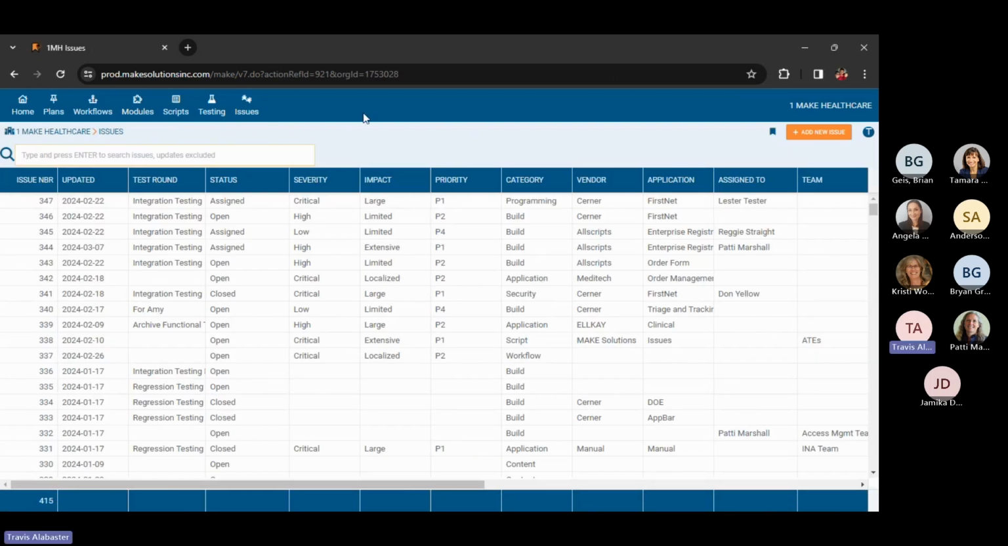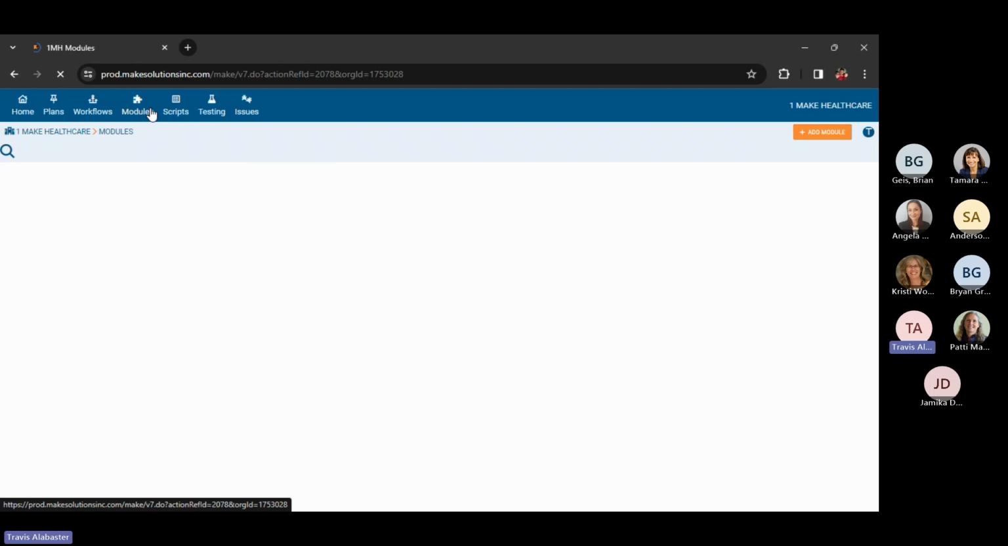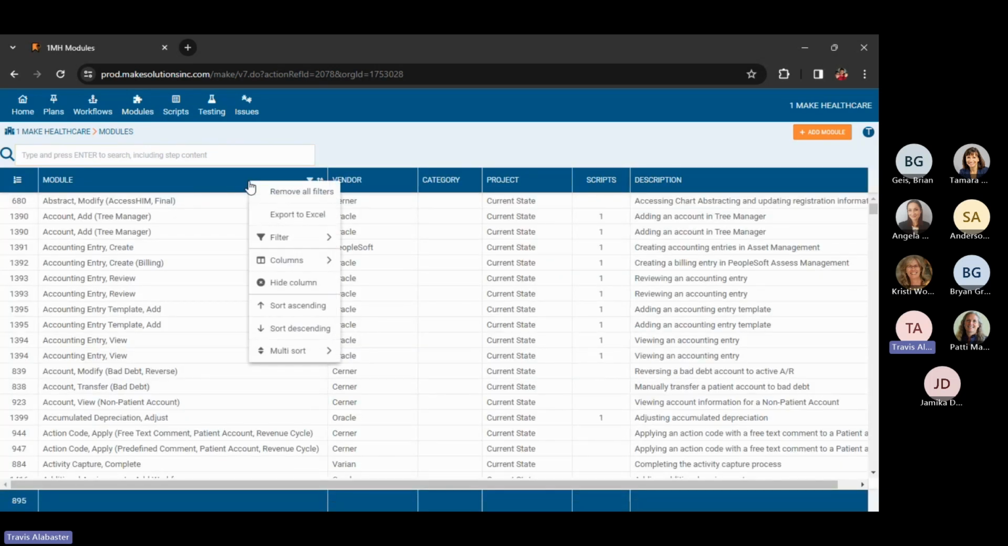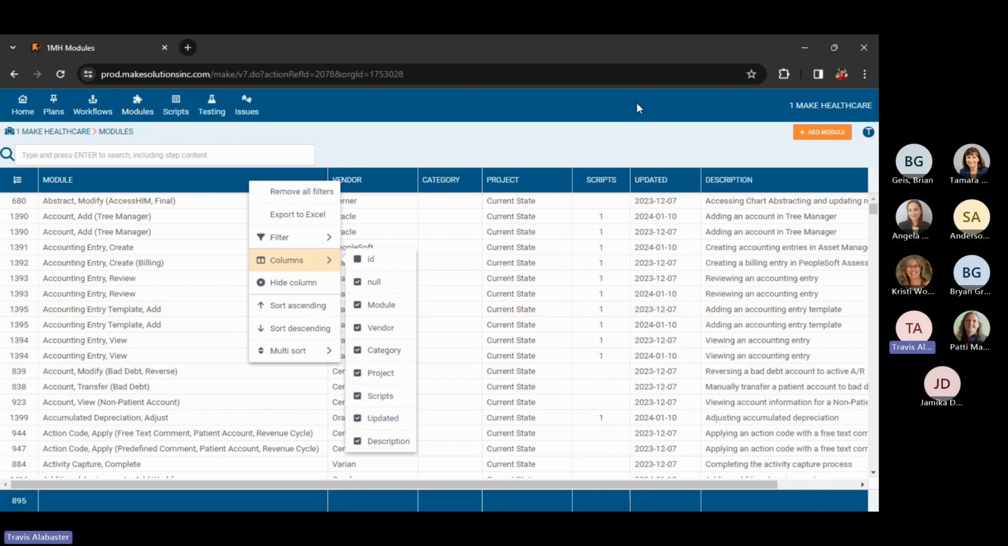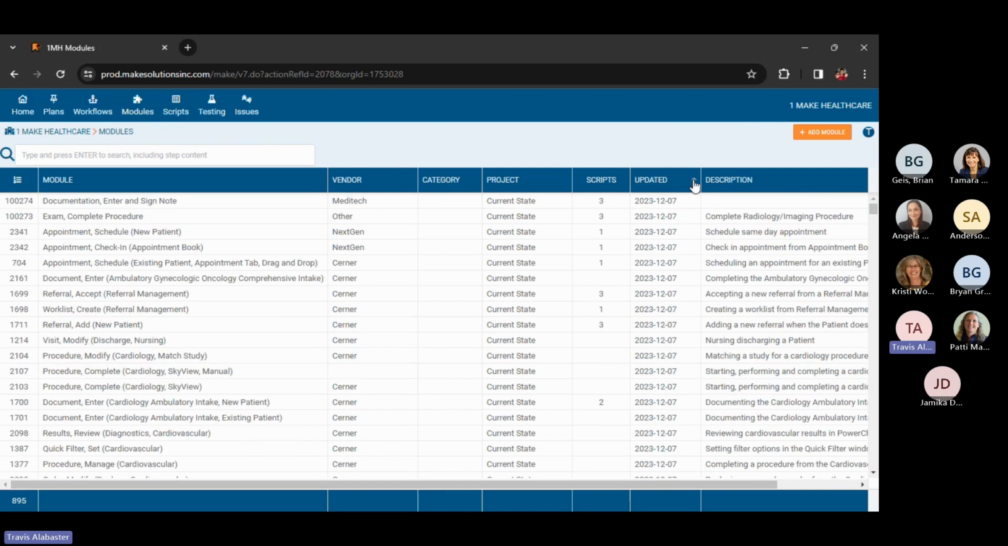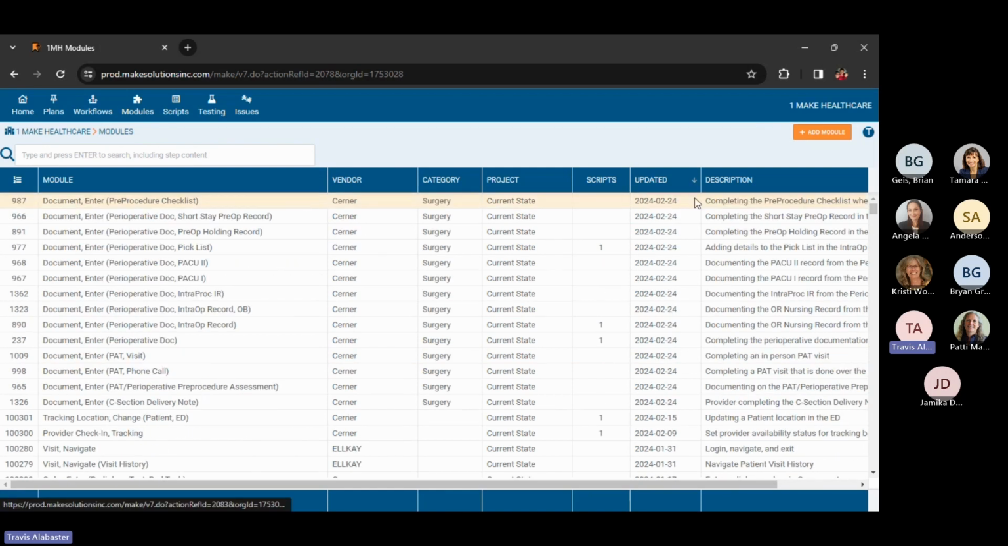All right, so let's jump into some of the updates. In terms of showing your last updated column on any of the workflows, modules, or scripts, it's not turned on by default. So what you need to do is go in and click your blue header, right click, go to columns, and then check your update down here. You'll see that the date comes up, and then you can actually sort on that. So you can actually see when your last updated content was.